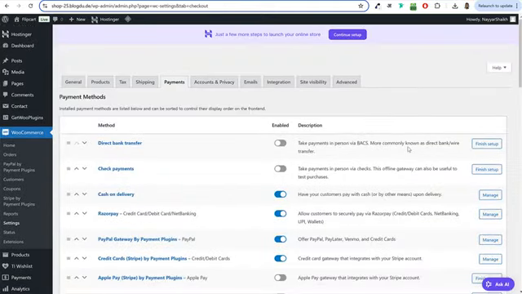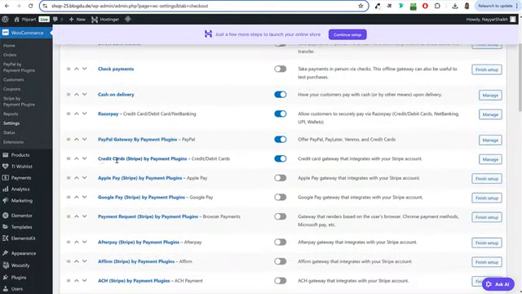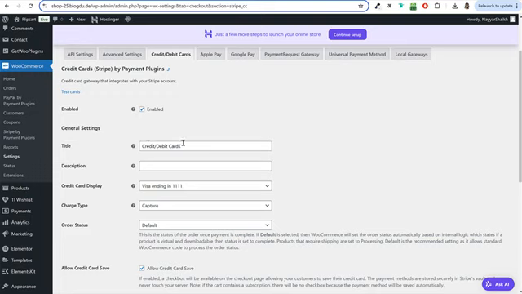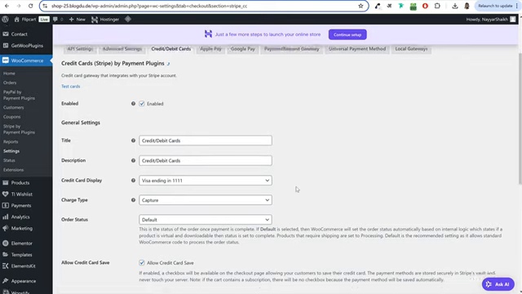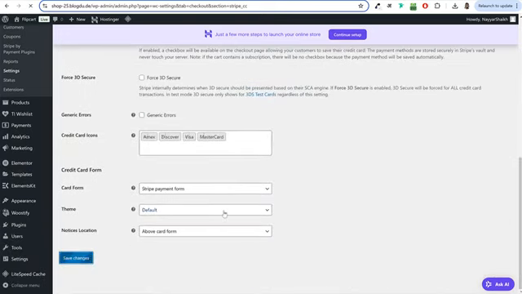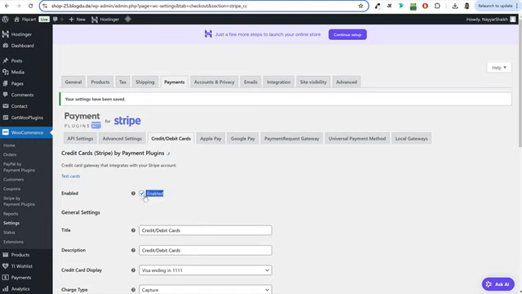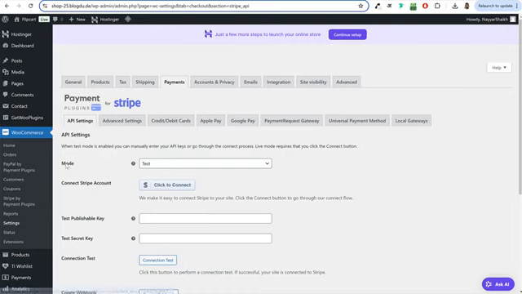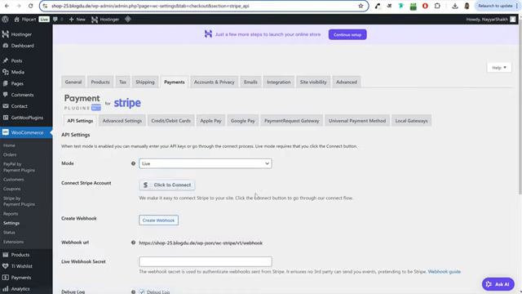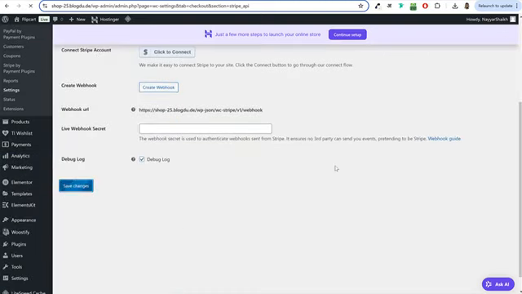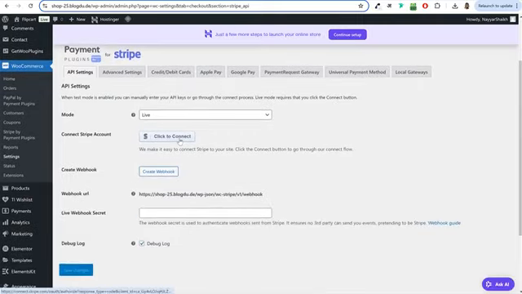Now let's see how we can set up Stripe. So select this option, credit card, debit card, Stripe by Payment Plugins. Click on this. Over here under title, it says credit debit card. I would recommend you copy this and paste the same thing under description. Like this. After that, click on Save Changes. Also make sure it is enabled. This is tick marked. Now click on API Settings. Under Mode, select Live. First, click on Save Changes again. After that, click on this button, click to connect.